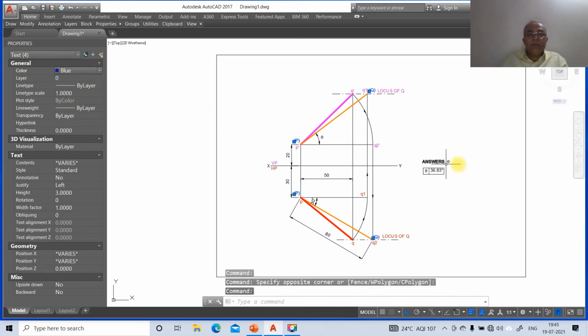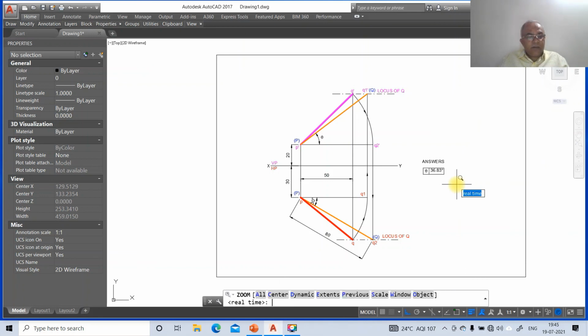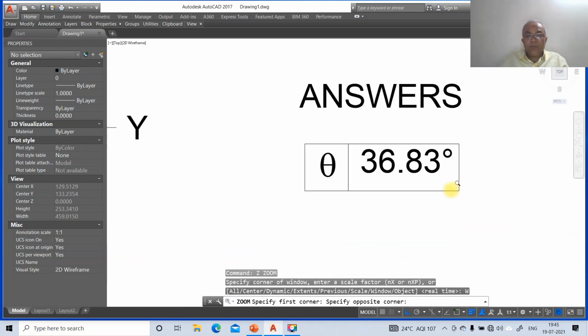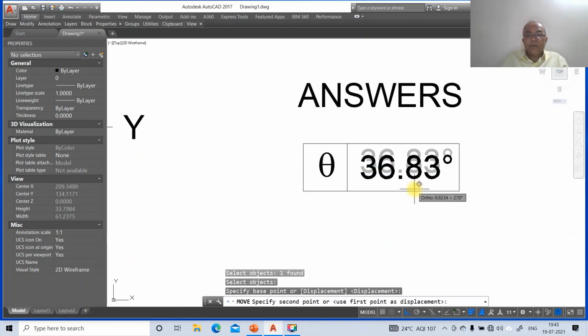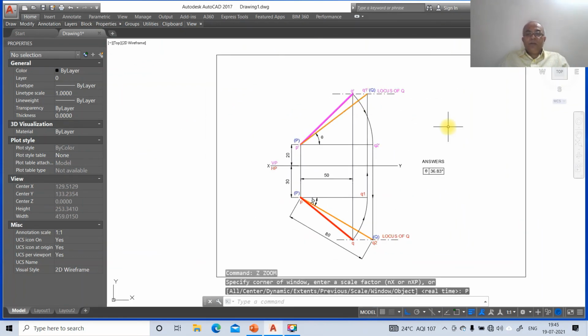So this is how you will be able to solve this problem by using AutoCAD software. I will just go to zoom. I will just move this a bit down so that you're going to have a better look. So once you do that, so this is our final answer.